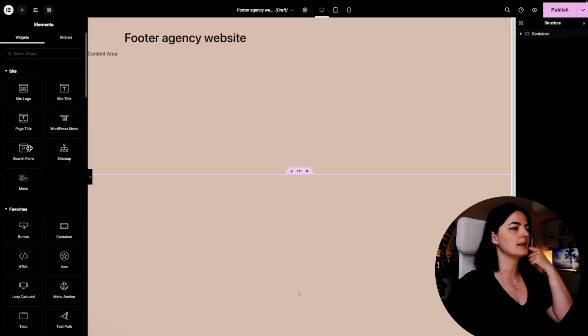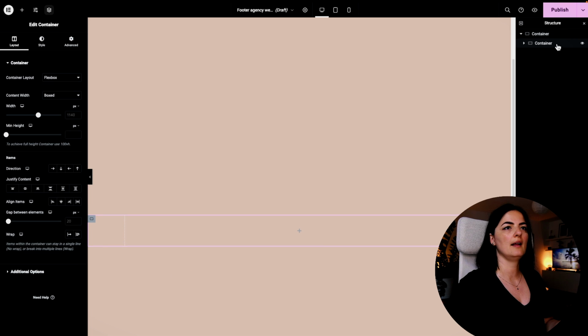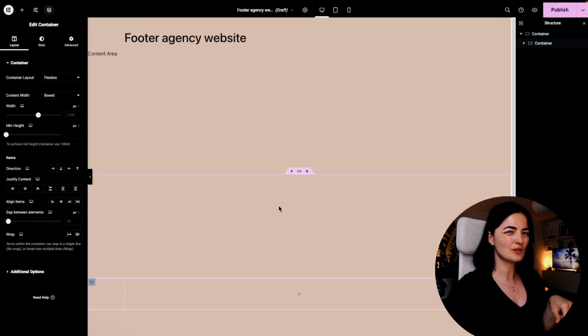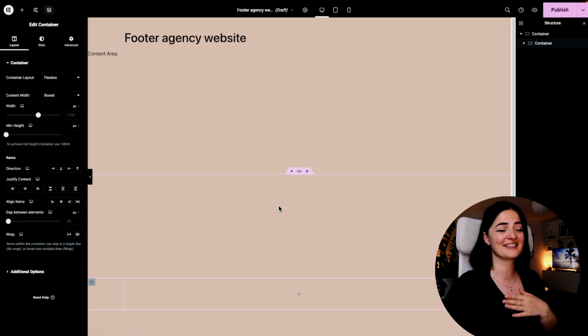Okay, let's add another container in here. And is this something new that Elementor did, where you just click on the widget and it's added to the page? To be honest, I thought that you just have to drag and drop your widgets on the page, and I did it by mistake, and I was like, huh?